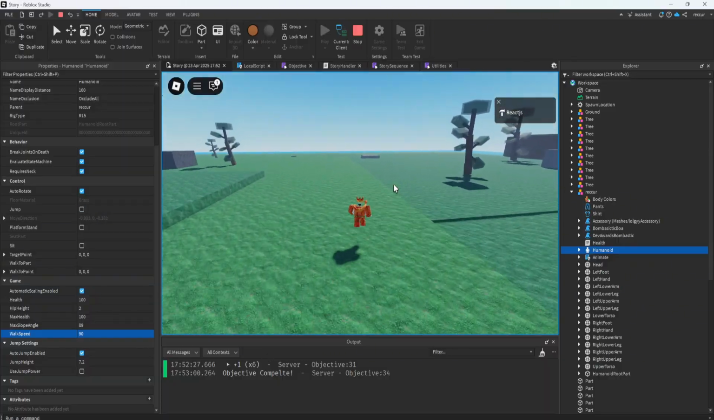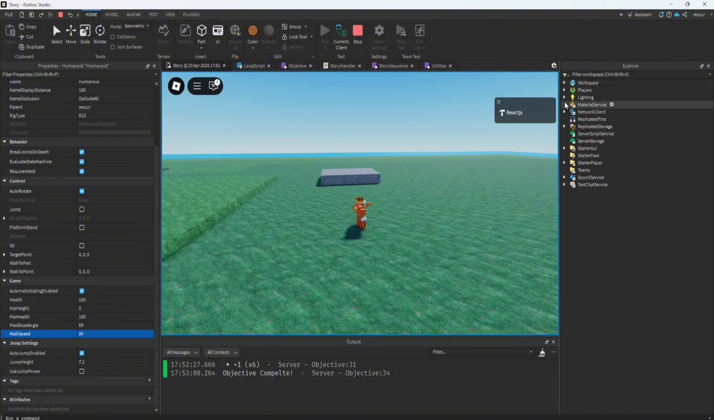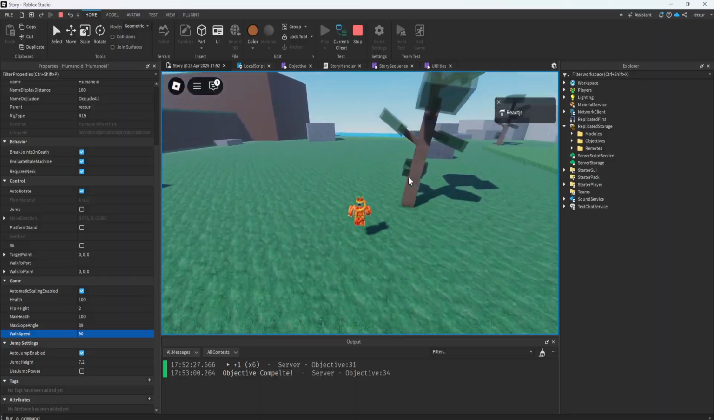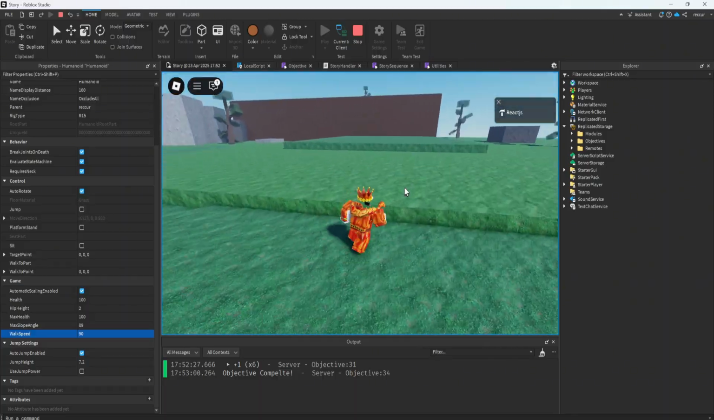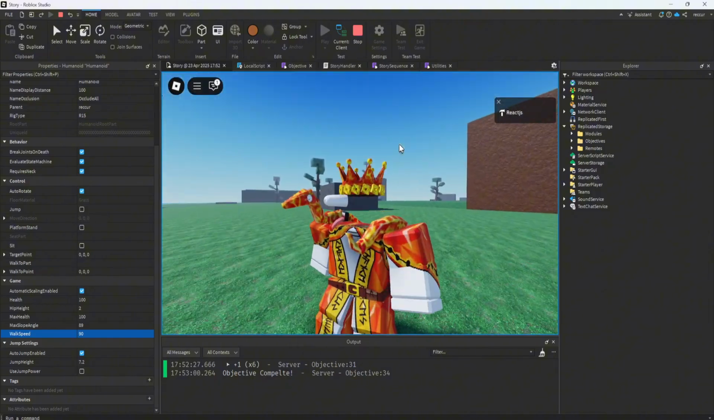And it says objective complete. And now we're on the 3rd stage. So pretty cool. And we can actually check this. Oh, we can't check it on the client, but yeah. So that's pretty much it. We just made an objective, right? We completed an objective and now it's on the next stage. So that's pretty much it for this tutorial.